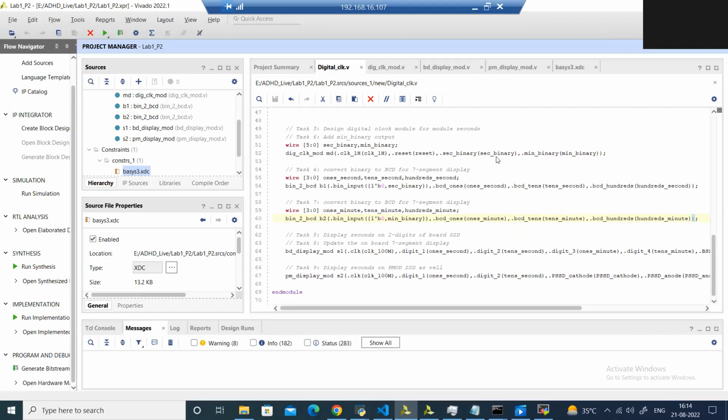In the next lab, we will discuss how to write the test benches, and we will also discuss how to set the seconds and minutes counter to any desired value using the push button and switches.